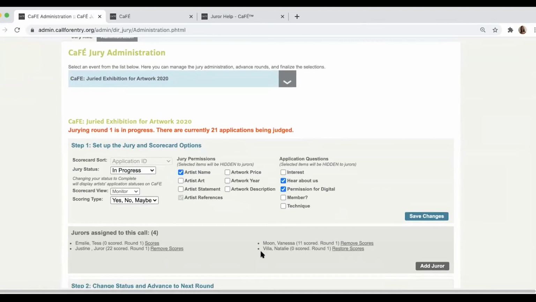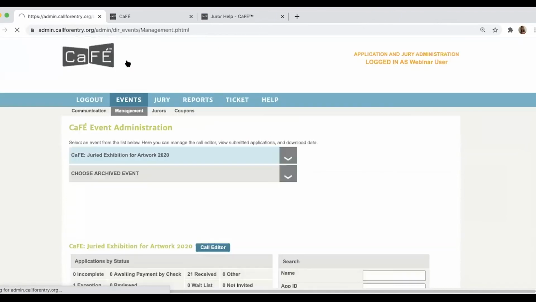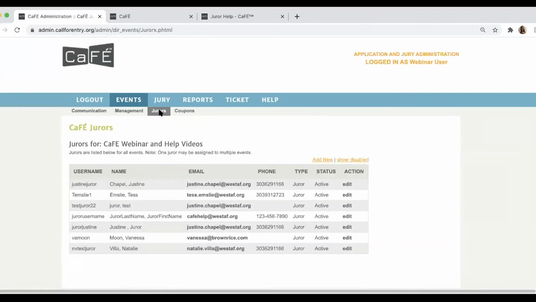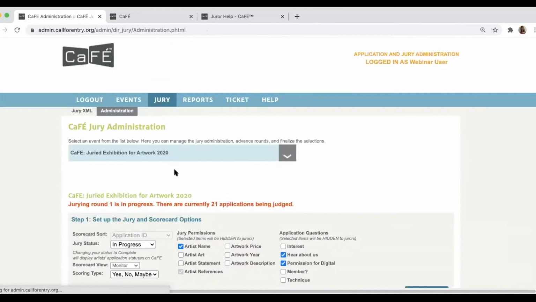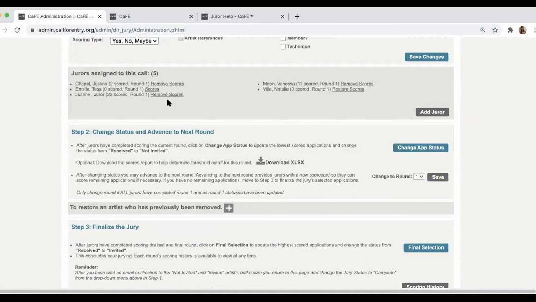If they are not listed here, there might have been a little error, and all you need to do is go to Events, Jurors. This is where you'll see the full list of jurors that are set up under your organization's account. You can find the juror that you need and click Edit. And then here is where you want to make sure they have access to the call so that they are available to jury. If this is unchecked, they won't be able to see the entries for that. So you just want to make sure you give them access, click Edit to save, and then they should appear on the jury side. And then, like I said, you'll create the profile for each juror, send them their login information with their username and passwords.